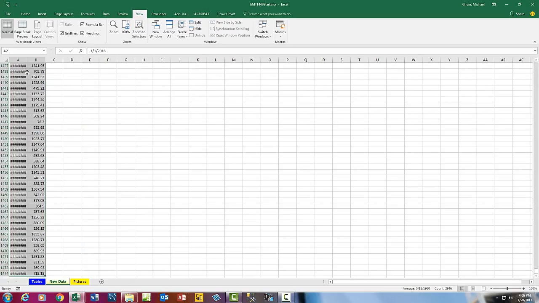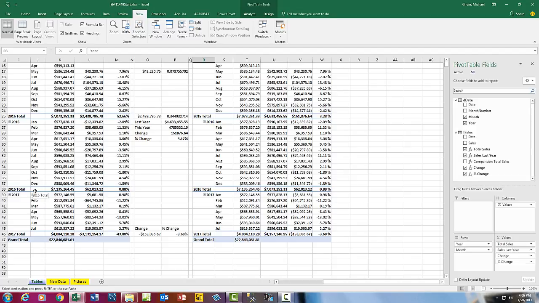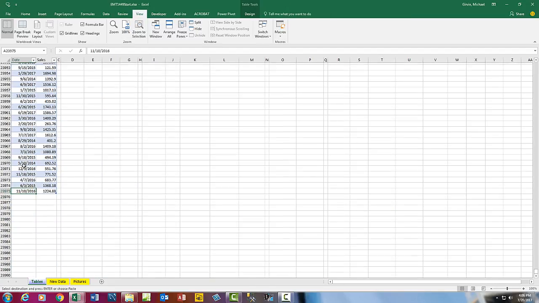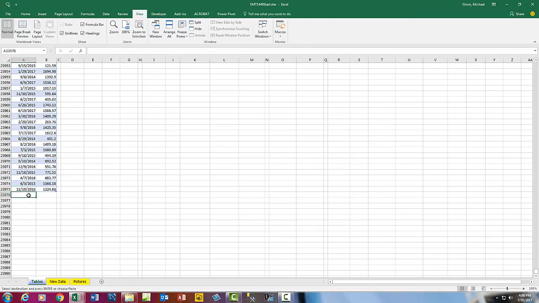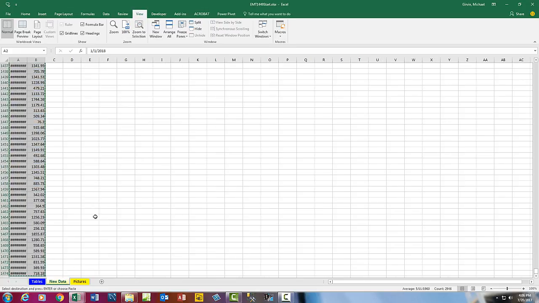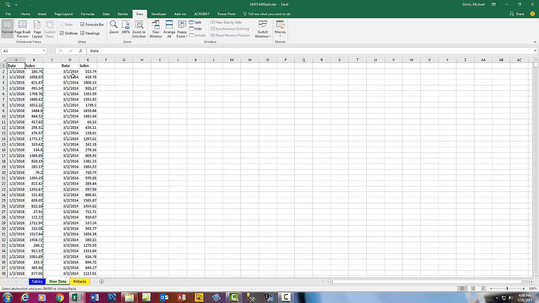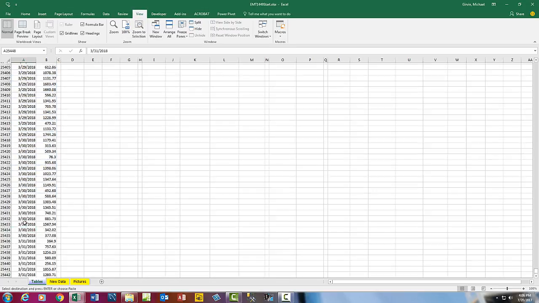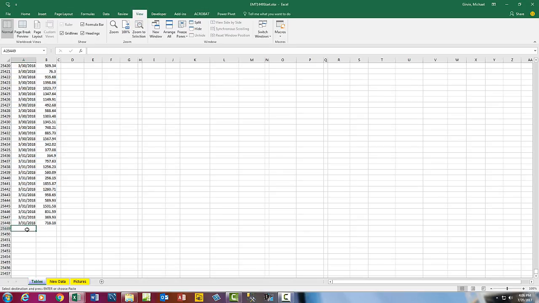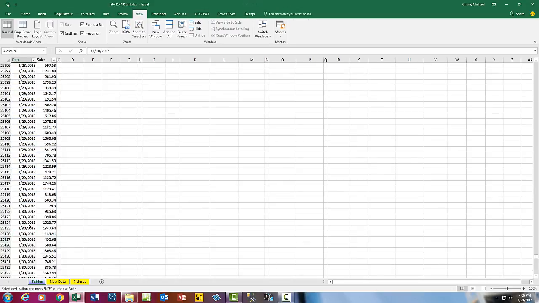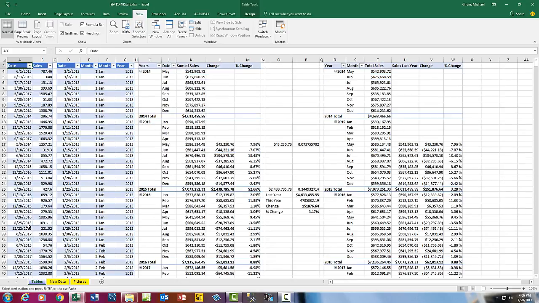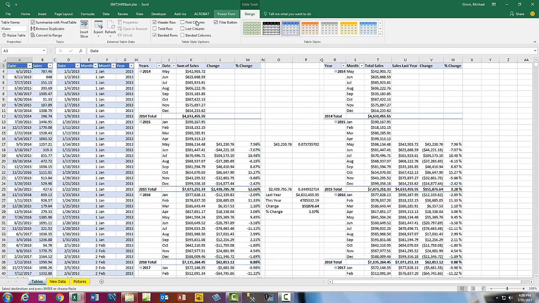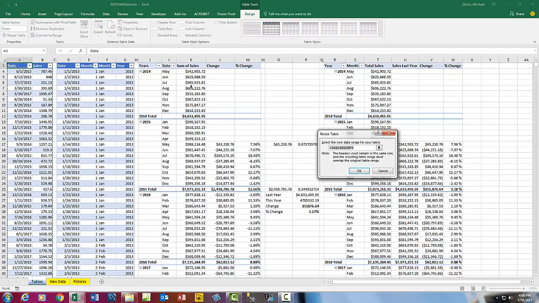Highlight, Control-Shift, down arrow, Control-C. Come over to Tables, Control-Home, Control down arrow. And right below, I'm going to Control-V. Come back and get new data, Control-Home. Highlight, Control-Shift, down arrow, Control-C. Control down arrow, Control-V, Control up arrow, Control up arrow. And in Design, I'm going to go to Resize Table.